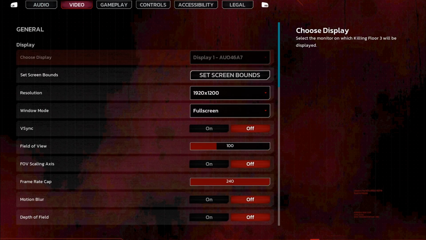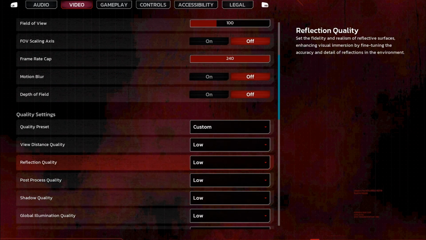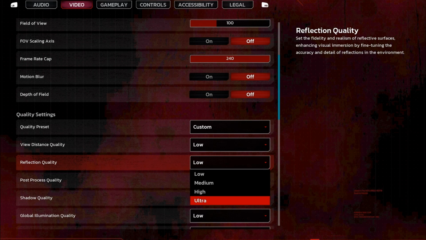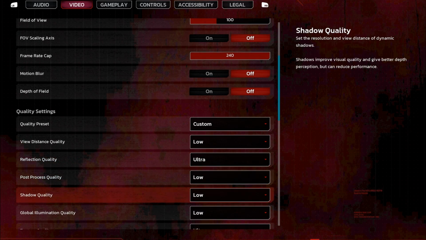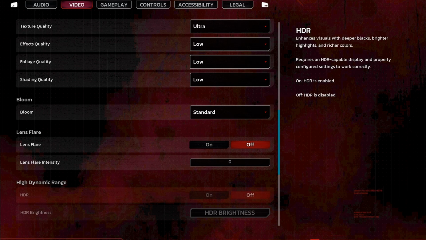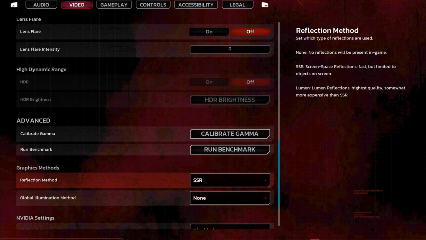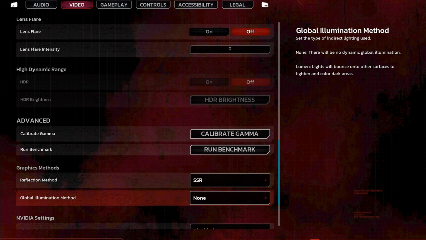We're experimenting. So go down in the settings menu and then go to reflection quality. Then we're going to whack this on ultra just to have a little test. It's not set in stone. We're just playing around, seeing what our machine can handle. And then we're going to go down to reflection method, keep that on SSR, and then global illumination method, have this on lumen. Hit save.